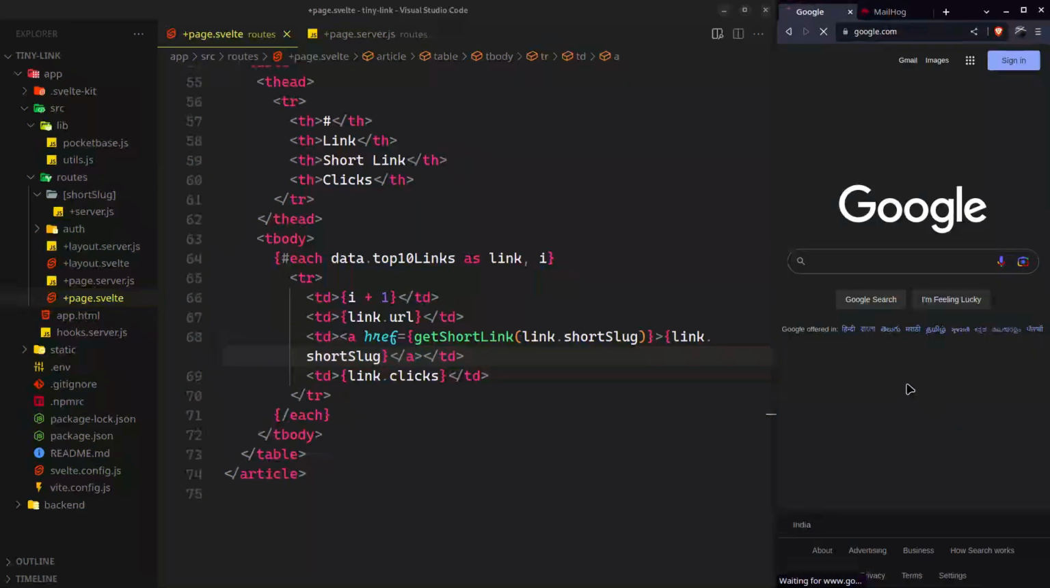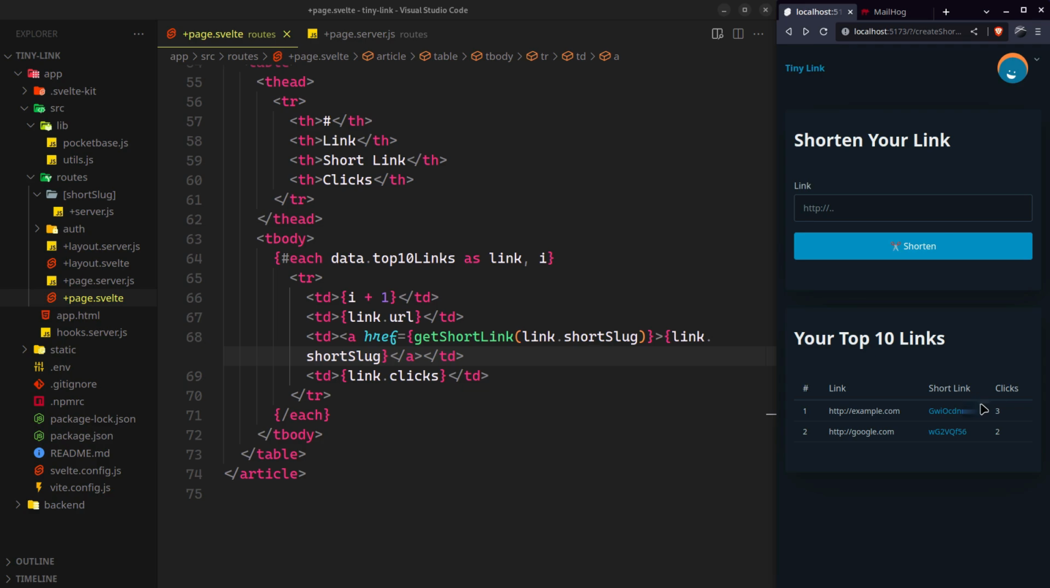Finally, our Link Shortener project is complete. You can of course add more features to it and improve the project from here.